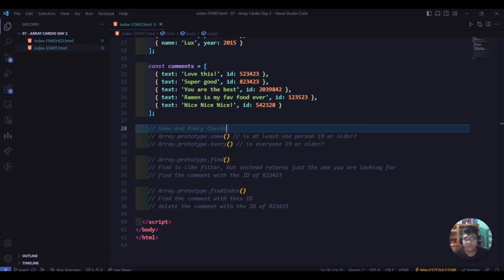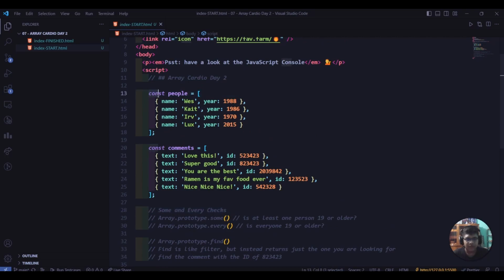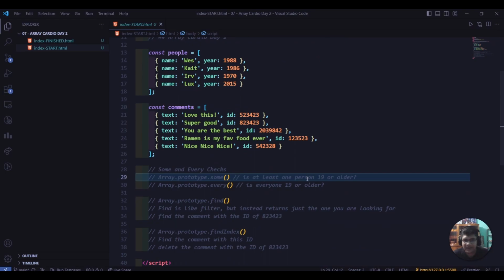Okay, so let's try this and read the task. So basically we have an array that is people. Inside the people array we have some objects. Inside the objects we have a name and year. So in our task 1 we have something like, is at least one person 19 or older. So we have to write a condition that checks whether any of the people here is 19 or older. If any person is 19 or older, it will return true. Let's try this.